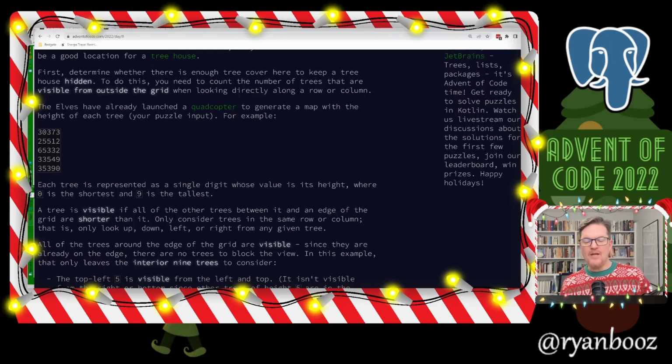So day 8 was about a treehouse, and the idea was that we had this grid. The elves come upon a grid of trees, and the numbers here are the height of the tree, and we are trying to find the total number of trees that are visible from the outside world. Visible means that if you can see a tree, like if I were thinking about the number 3 in the middle here, if you can see the tree from any direction, up, down, left, or right, then it is visible to the outside world. So obviously all the trees on the outside are visible.